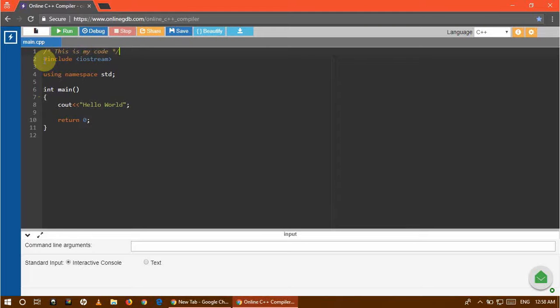The program starts with hash include iostream. So hash include is called a preprocessor directive. You can say iostream is a preprocessor directive file. What it does is that the command hash include runs the iostream.h file as a pre-processing run, so that enables this program to respond to some of the commands which we have used underneath.